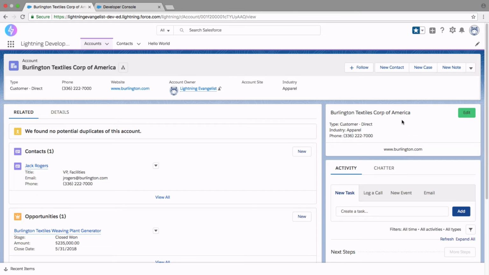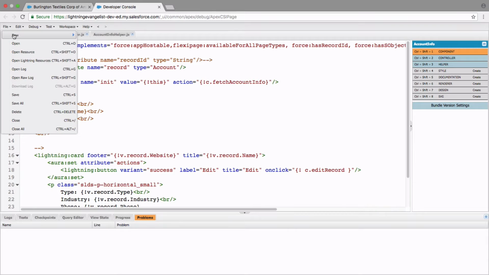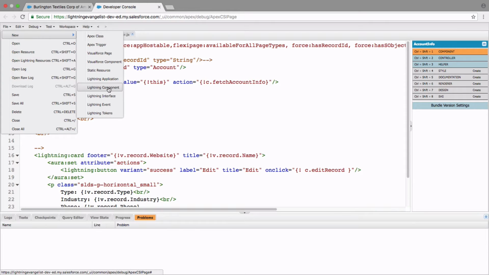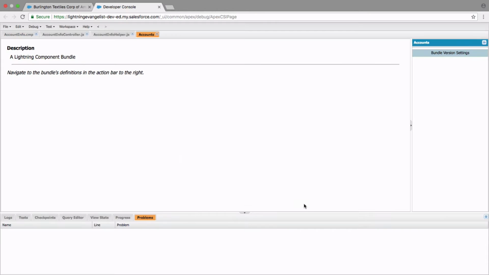Okay. All right, so let's go back to our developer console and create a new component. Okay, lightning component, and then let me call it accounts. Okay, and also make it app hostable and available for all page types. Okay, submit.